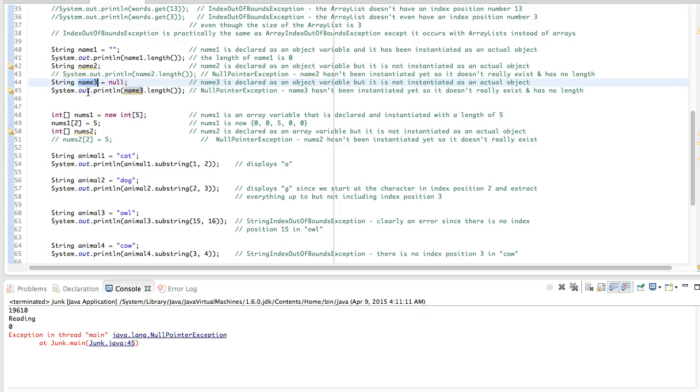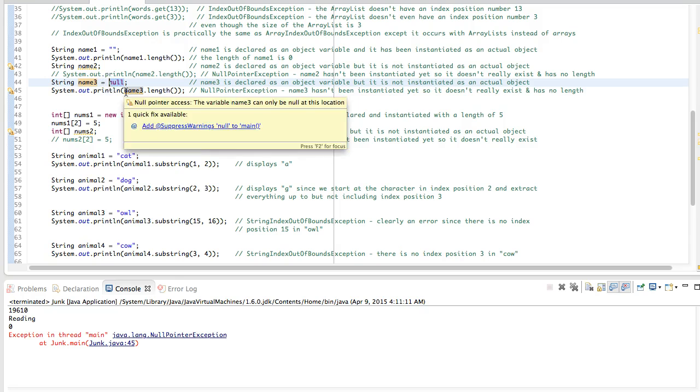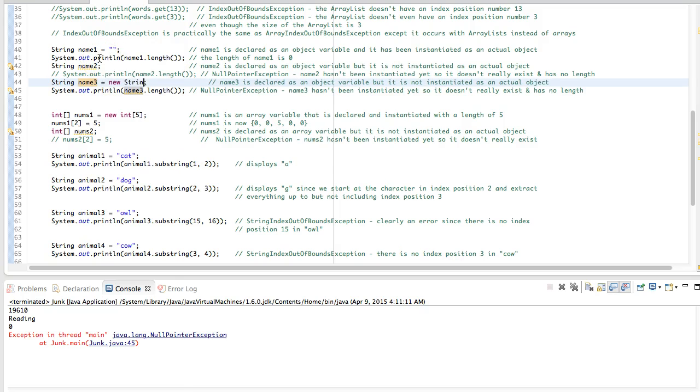Name3 is being declared right here as a string. But because we don't have anything in double quotes here, and because we don't type out the optional new String default constructor, because none of that exists, we are temporarily initializing name3 to null, which in Java really means nothing. It's pretty much the same thing as doing this, I believe.